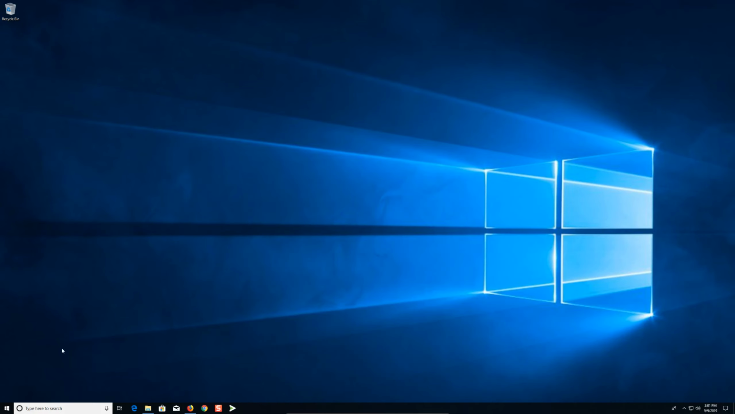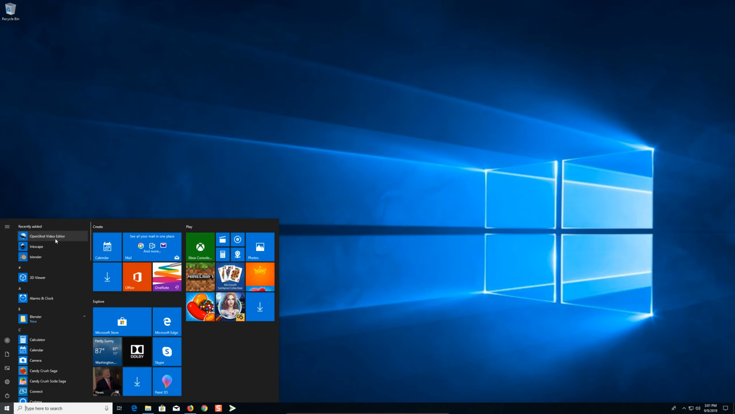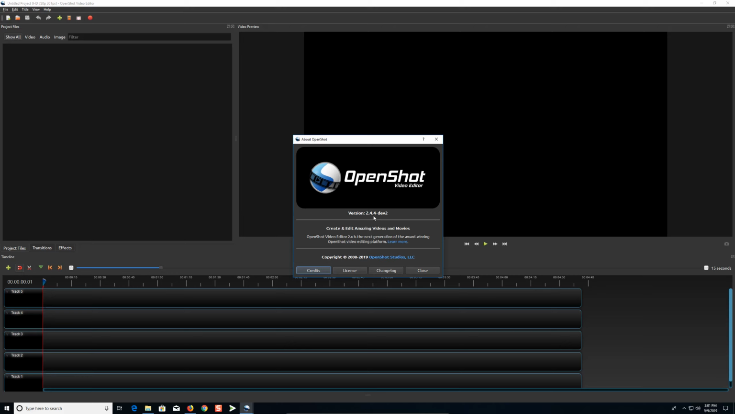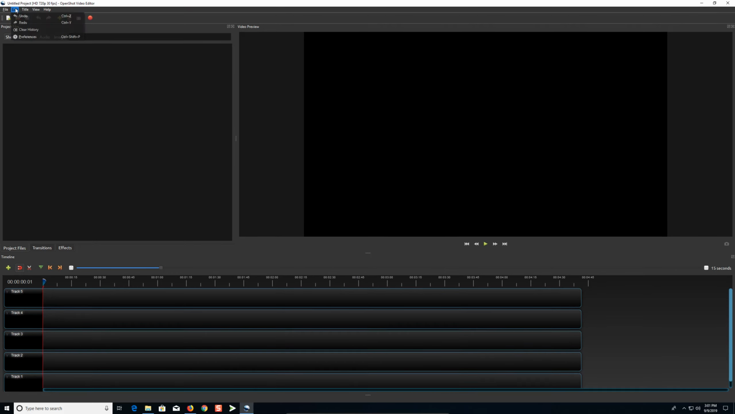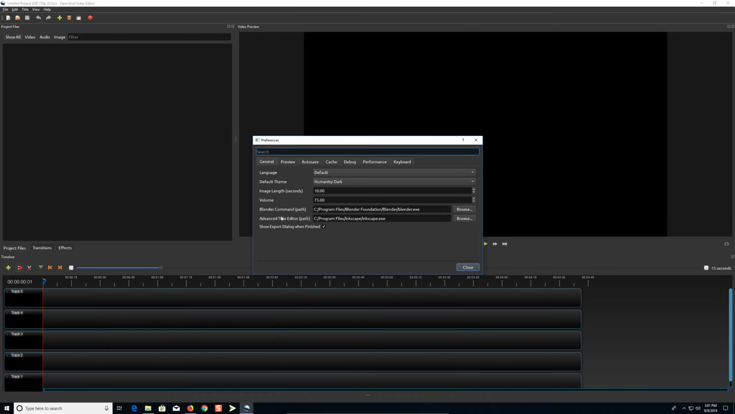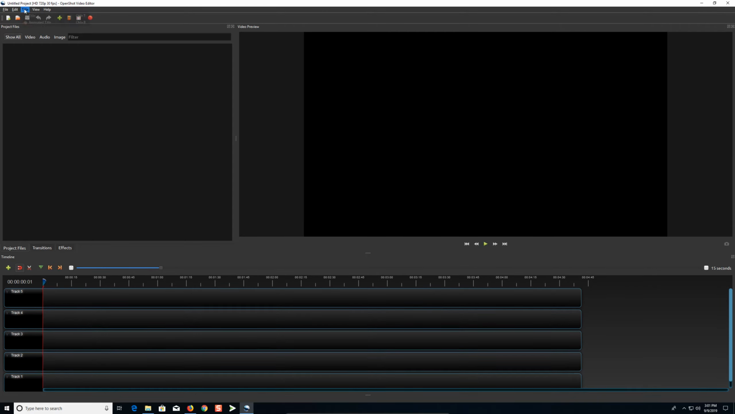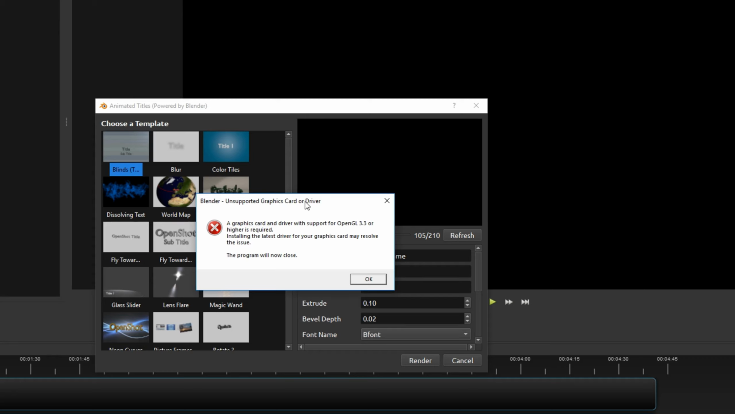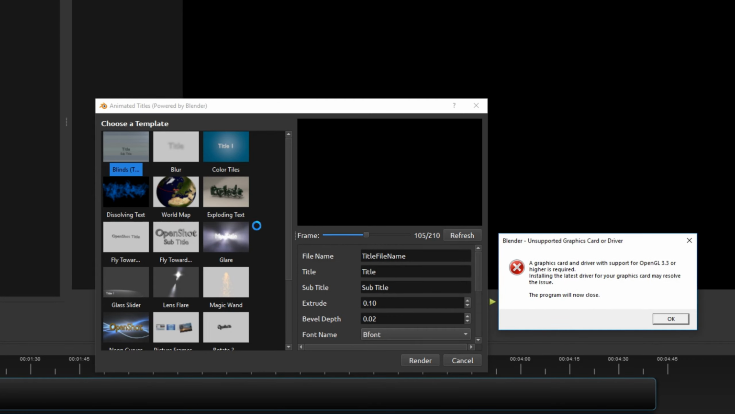Okay, so now I've installed the program. Let's make sure that we have the right version. So about, and it's 2.44 dev 2. So let's set up these preferences again. Well, it's already good. It's already saved the preferences I set before. So let's see if Blender now works. Animated title, we'll choose that. And the thing is, this should work. And so the error didn't come up.